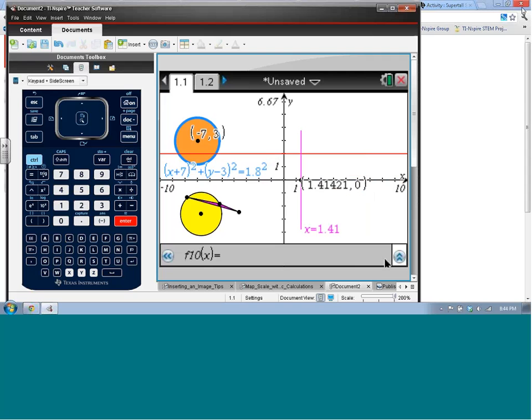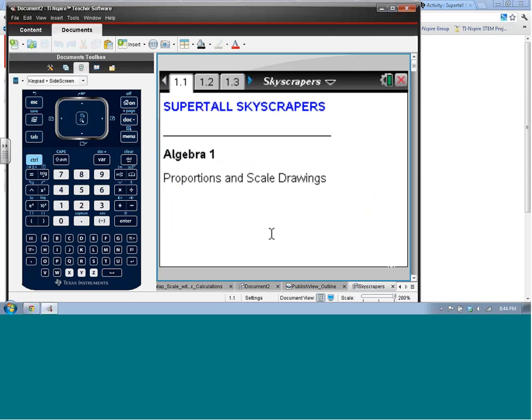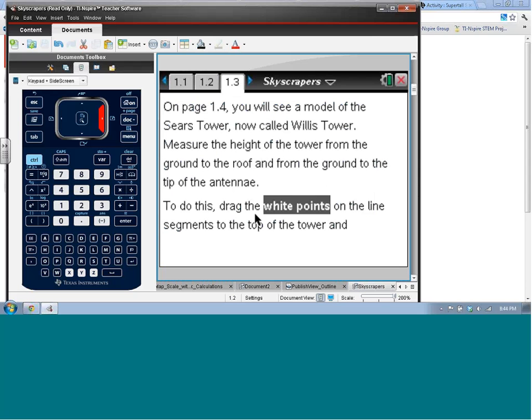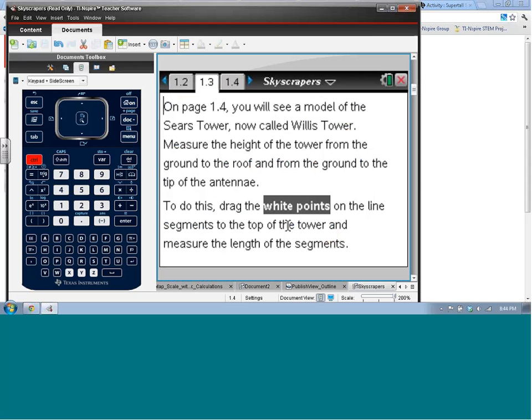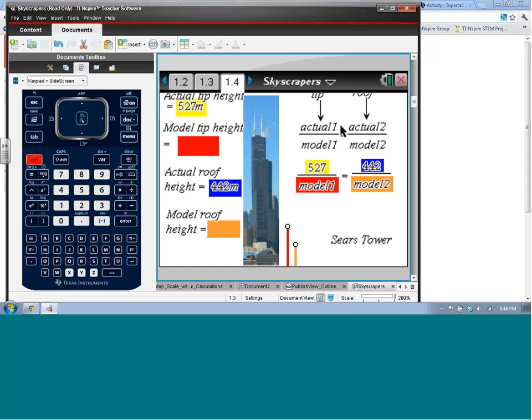All right, so let's see how images are used in the skyscrapers, super tall skyscrapers. It's about proportions and scale drawing. This ties quite nicely in with the topic for tonight. So here you see the Sears Tower, and if you're like, hey, it's not called Sears Tower anymore, that is correct. In fact, the document says it's now called Willis Tower, although people in Chicago probably still commonly refer to it as the Sears Tower.